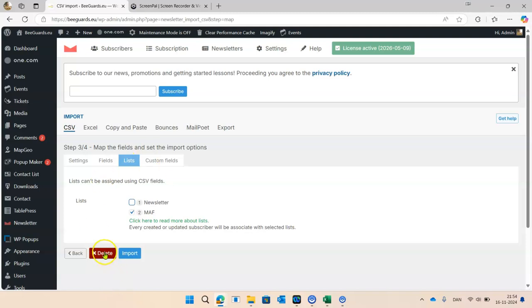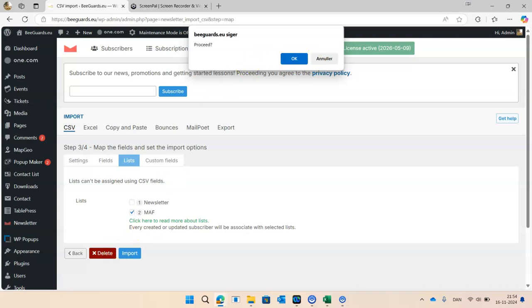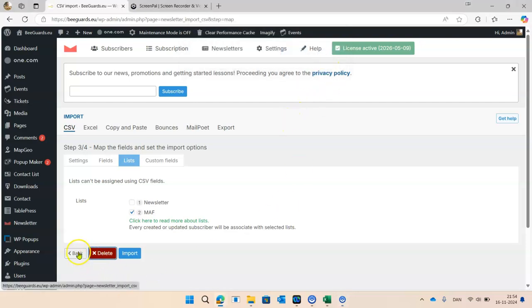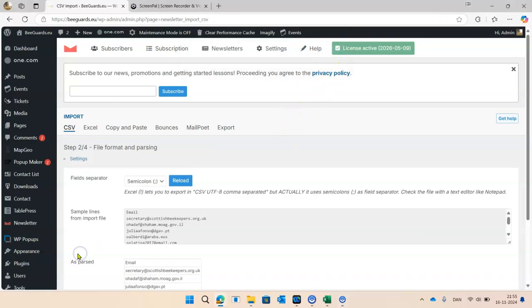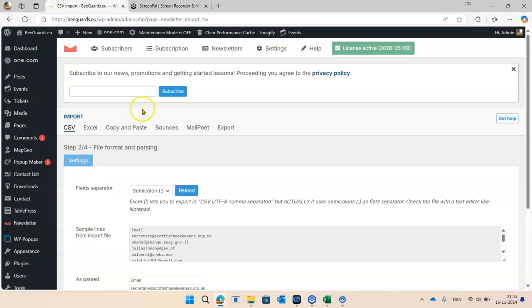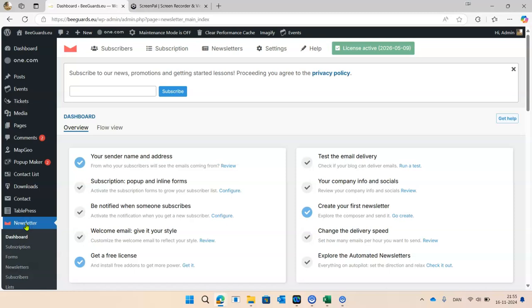I'm going to delete this because I don't want to do this. What does it say here? So now I go back. Anyway, we go back to the newsletter. Now we have the right people in the system.